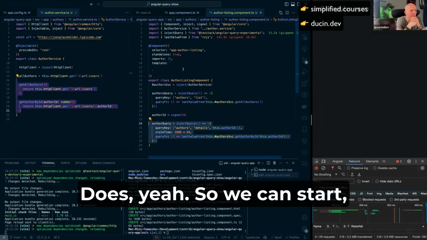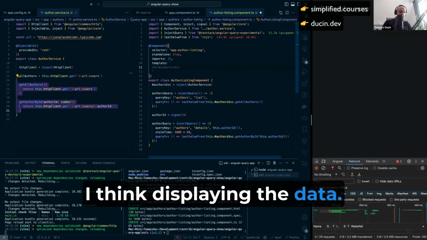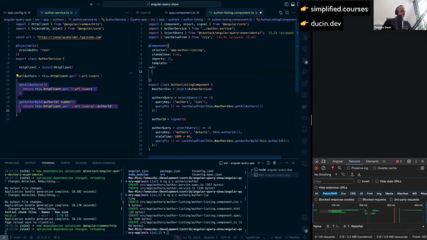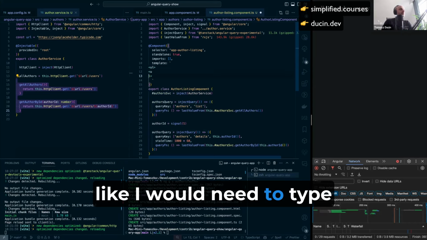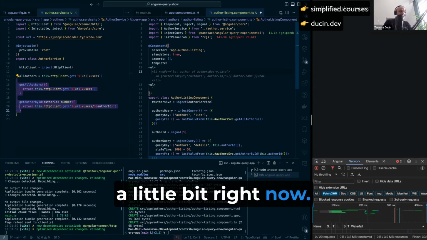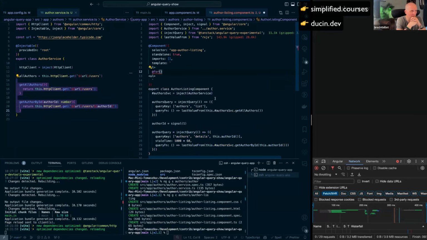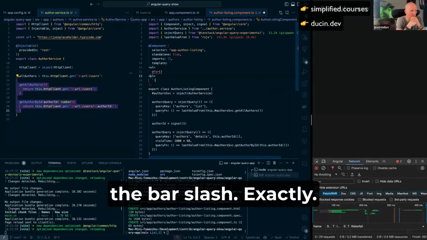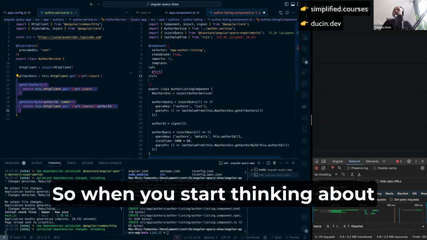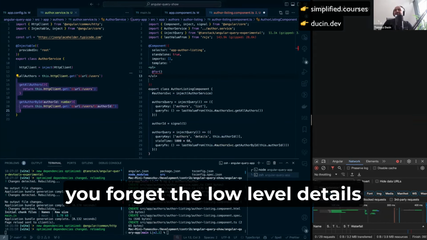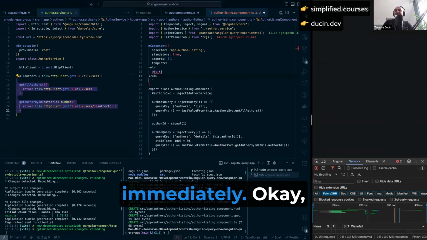It does. Yeah. So we can start displaying the data. So let's make it, I don't know, an unordered list. Yeah, I would need to type a little bit right now. You forgot a slash at the bottom, yeah, ul slash, exactly. So when you start thinking about the high level things, you forget the low level details immediately.